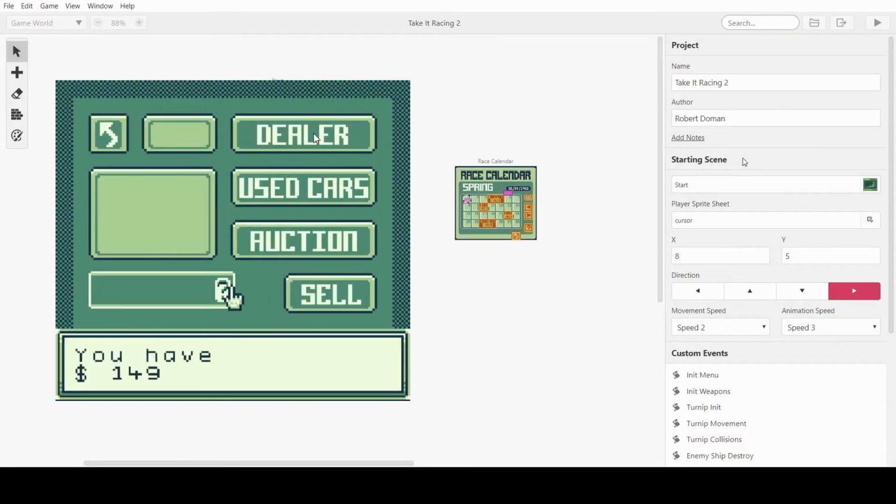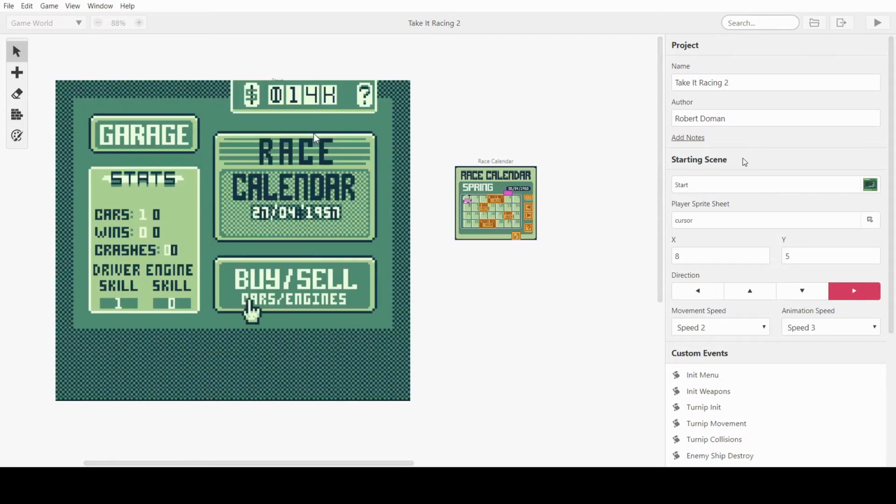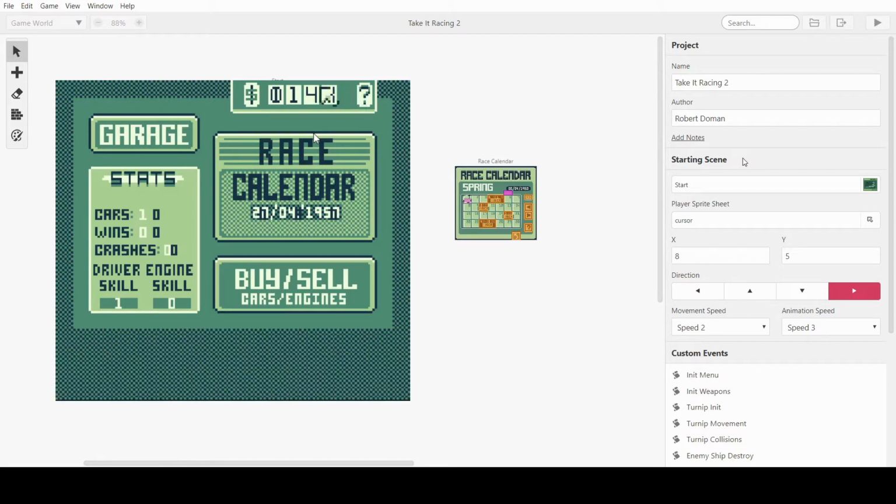I've got this sell button set up here to demonstrate a bit easier. So here's 14k, which is currently displaying as, obviously it should be 14,999, but it's displaying it as 14k so that it can fit within those 3 actors plus the 1 actor for the k.